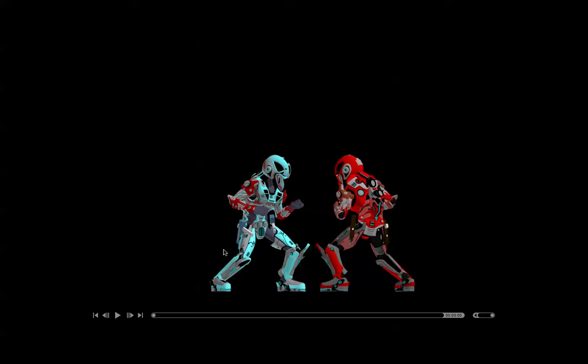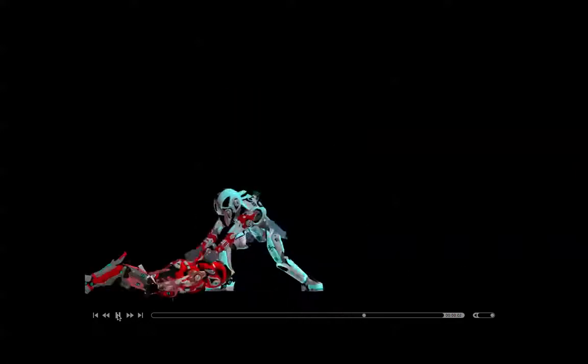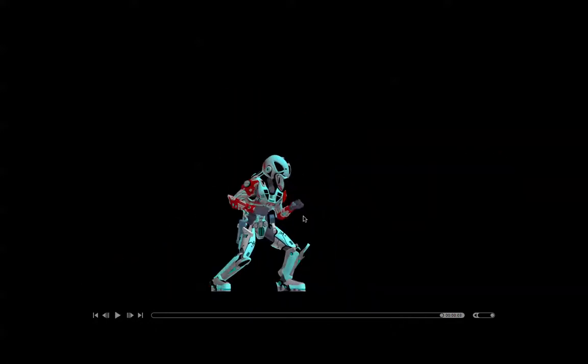So if you see here, we've got two characters. One picks him up and throws him and he goes back into his base pose. So the start and finish should be the same. The other character, it doesn't really matter.